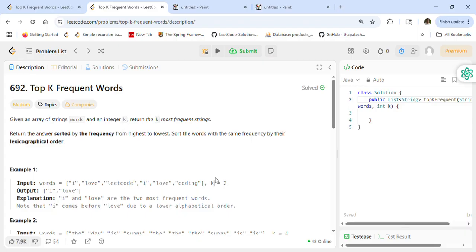Today we are going to solve another very popular and frequently asked coding question. It's on Leetcode 692, Top K Frequent Words. This is a medium complexity coding problem, so we are going to discuss this problem.